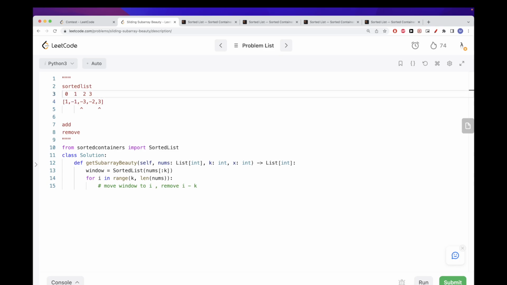And then as we move again, we get to 4 here. So I is equal to 4. What do we want to remove? 4 minus 3, which is 1, which is this one. So it works out fine. So that's what we are going to do here. And with sorted lists, we know it's log n, so we can just add the number at position I, and we want to remove the number at position I minus k each time.